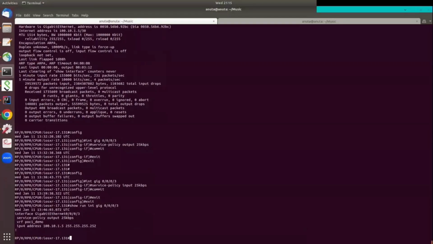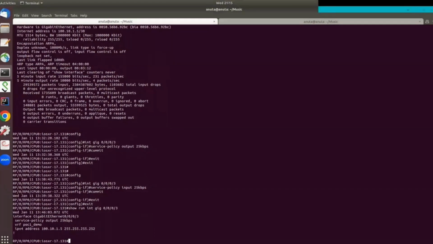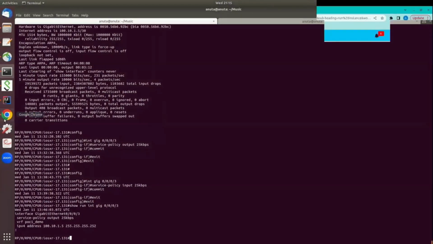So in summary, we saw how Atom delivers end-to-end automation for complex network services with orchestrated assurance and closed-loop remediation.